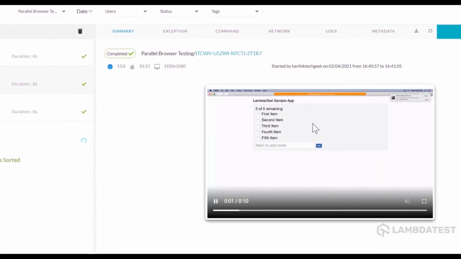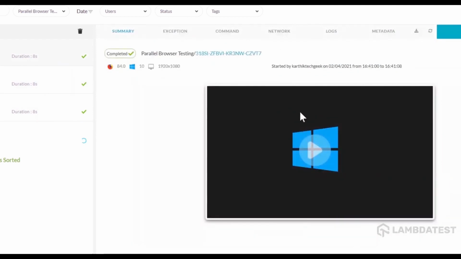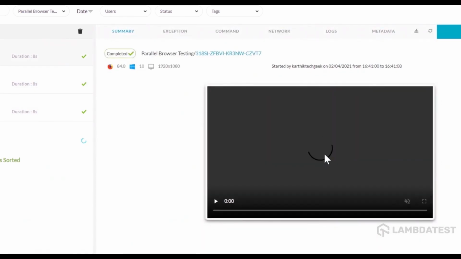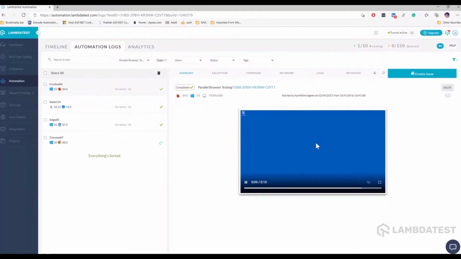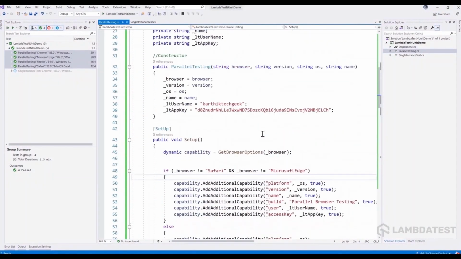So this will show you the exact real-time video coming in for you during the execution, which is really handy and which is really cool for us to see how they are actually executing and performing the test in real time. And that is the power of LambdaTest executing tests in parallel in multiple different browser combinations using Selenium's parallel execution.